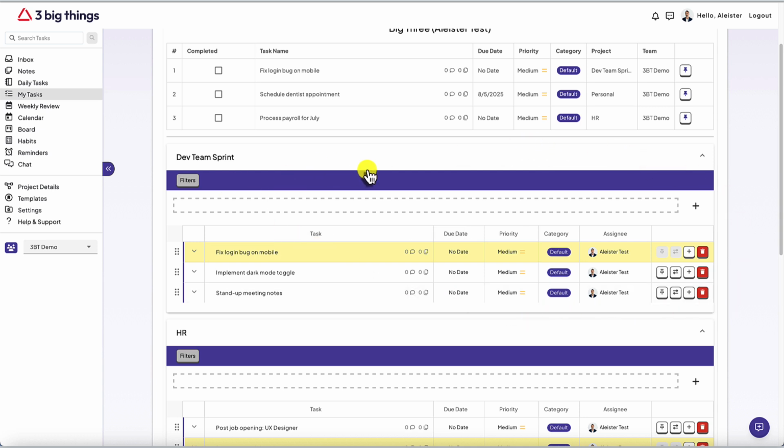You'll also notice I'm only seeing tasks assigned to me. That's the other unique feature of the My Tasks page. I'm only viewing my own tasks, thus giving me a more focused view than the Daily Tasks page. To note, the tasks highlighted in yellow are the ones I've pinned to my big 3.